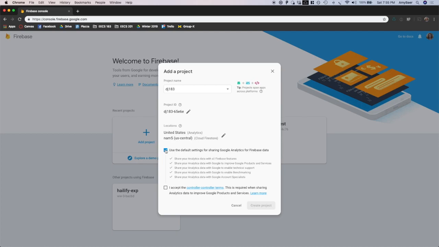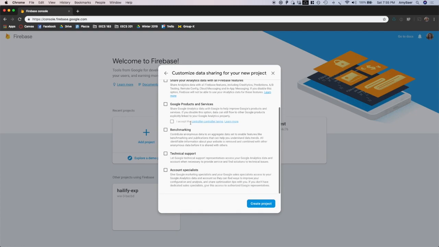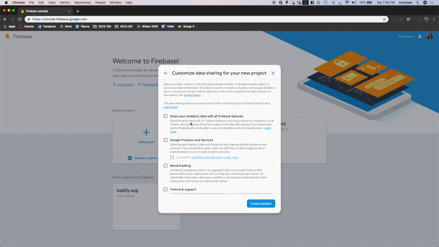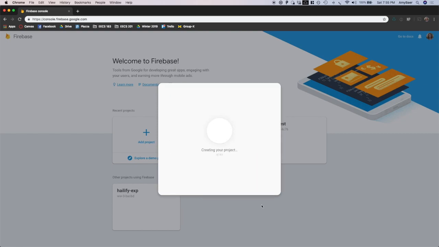Up here you can choose to click this box or not. This is just sharing information with Google Analytics, and it gives you some extra features, so you can see everything that it does here. We don't really need it for this project, but you can use it if you would like to. So go ahead and click Continue, and then here we have a bunch of extra features that you can choose to have or not. We don't need any of them, so just go ahead and click Create Project.